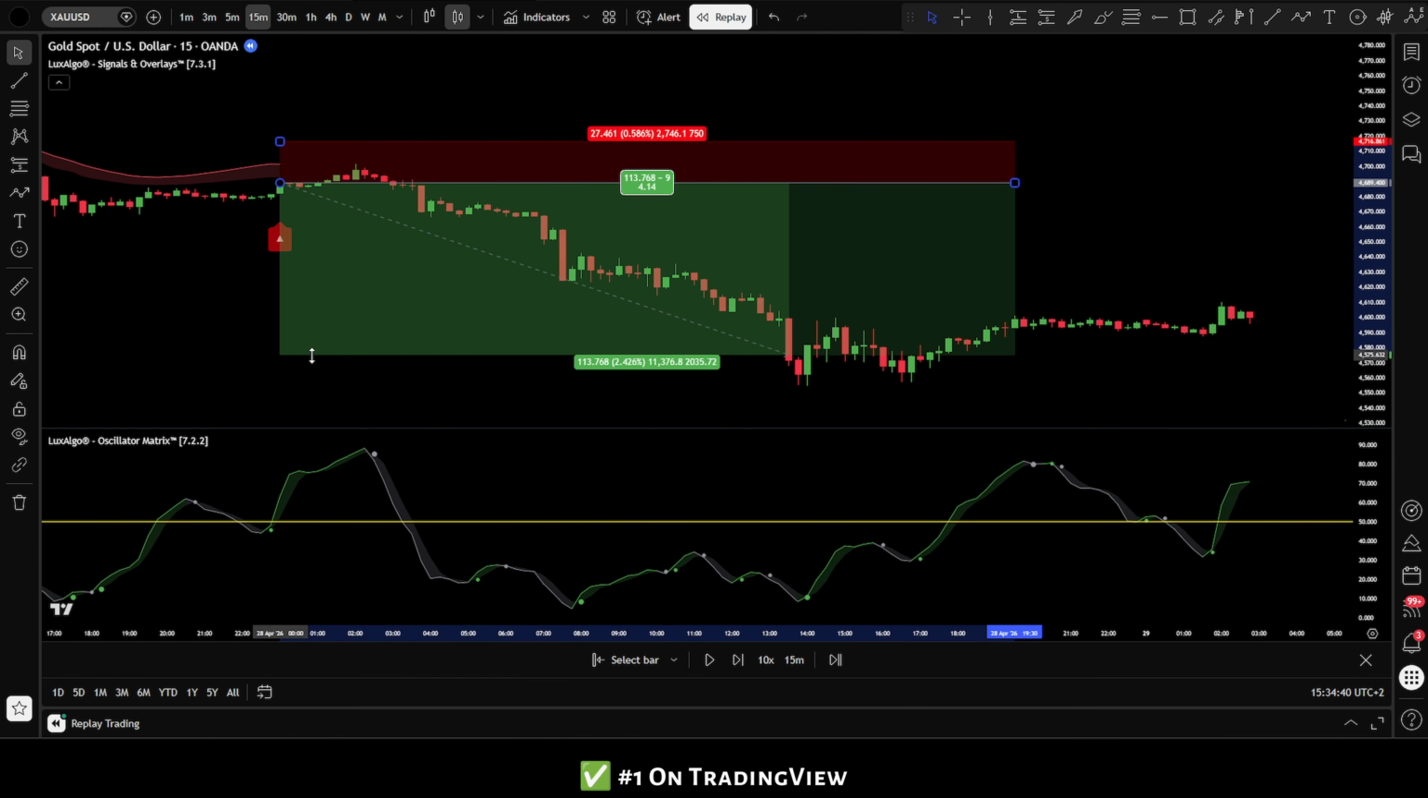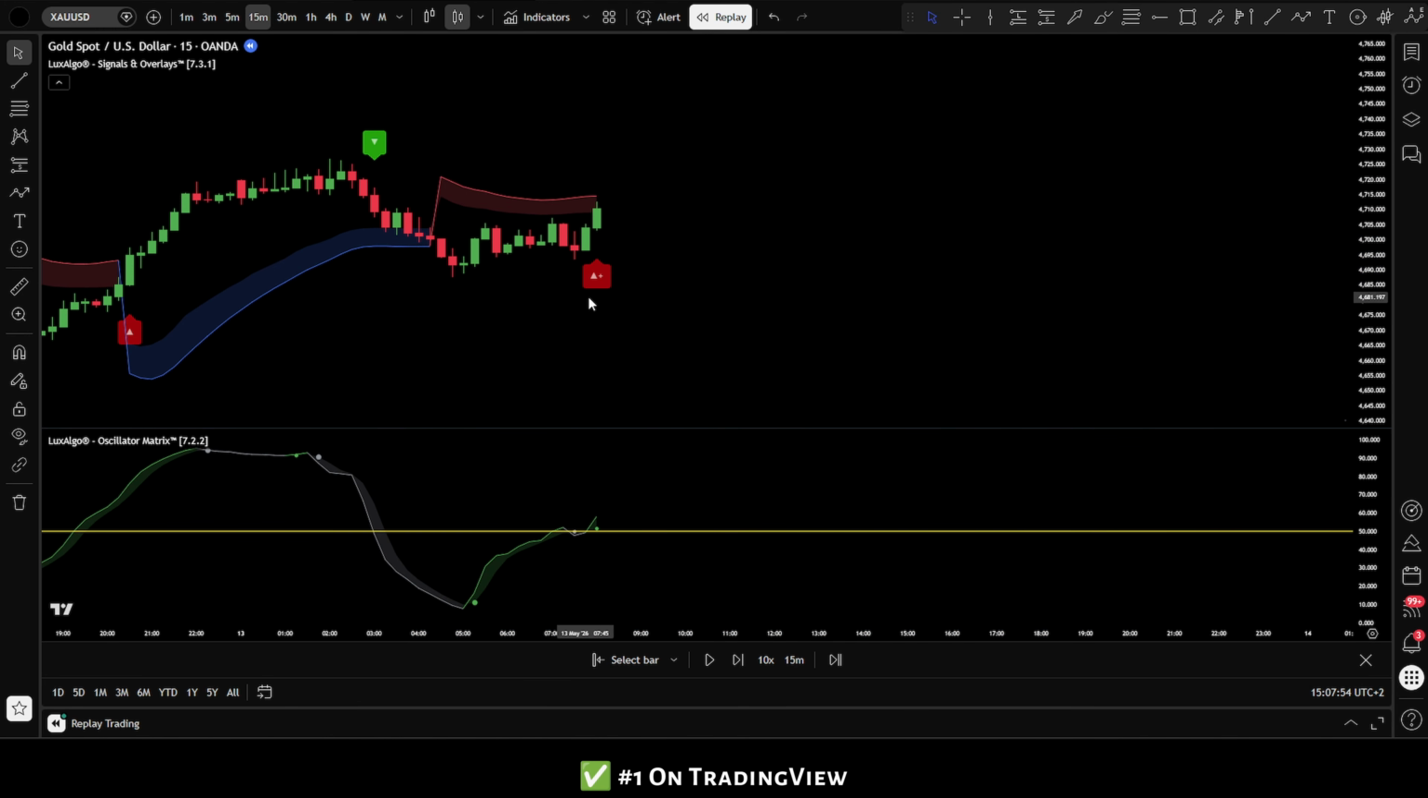Here is another sell example. A bullish confirmation signal appears. In this case, it is the green confirmation signal. The smart trail is bearish. The hyperwave is above 50. All conditions align. This is a valid sell trade.